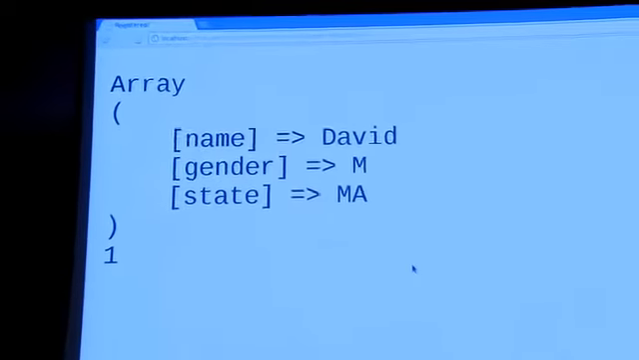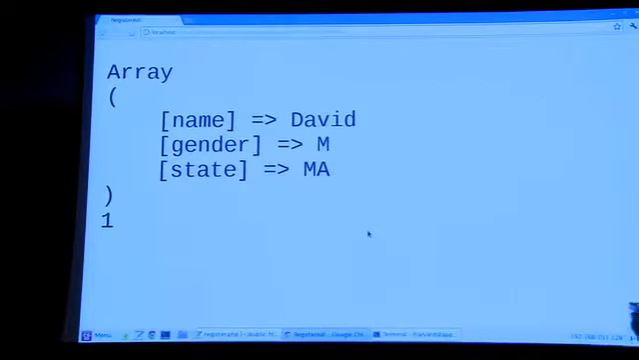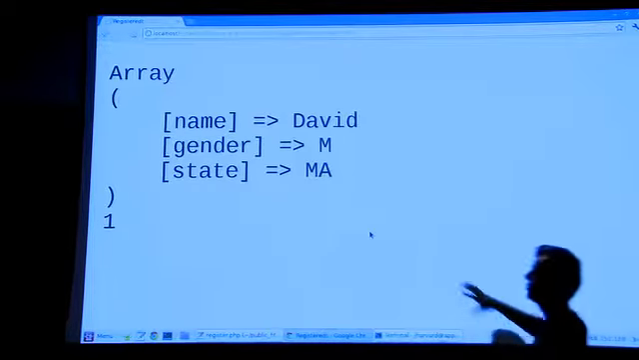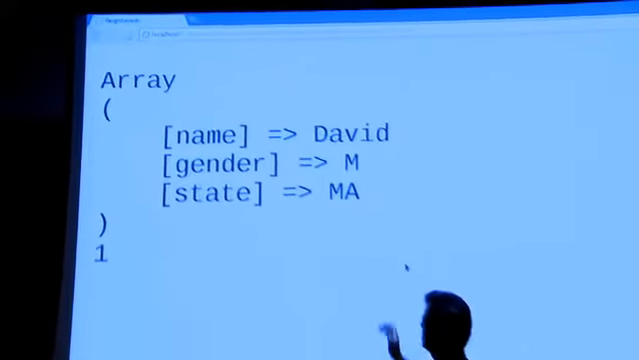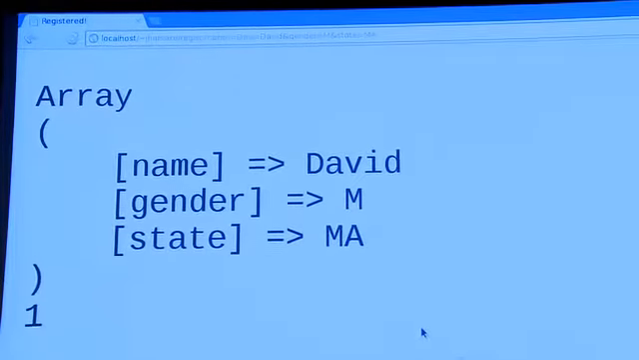So this is what it looks like. This is completely arbitrary formatting. This has nothing to do with the underlying implementation. It's just a pretty way of printing the information. And now I see 3 keys, name, gender, state, followed by 3 values. So this is just a nice sanity check as to what's actually in there.